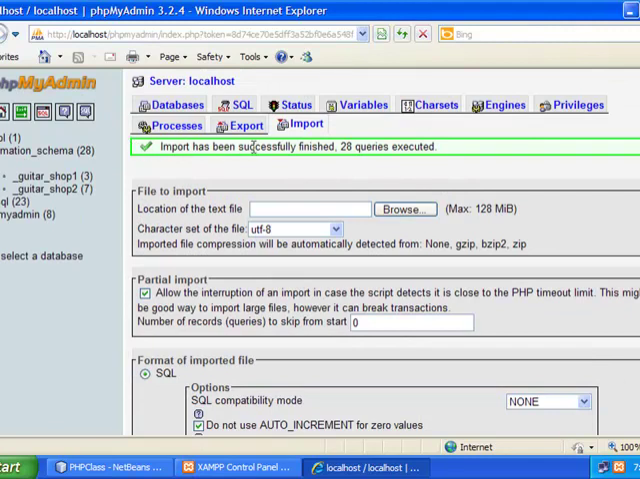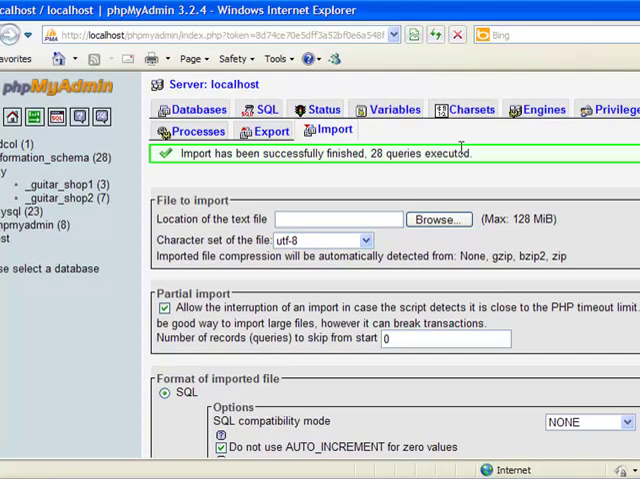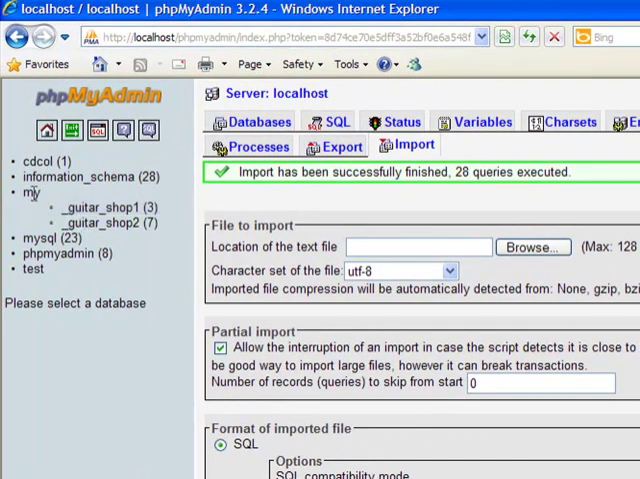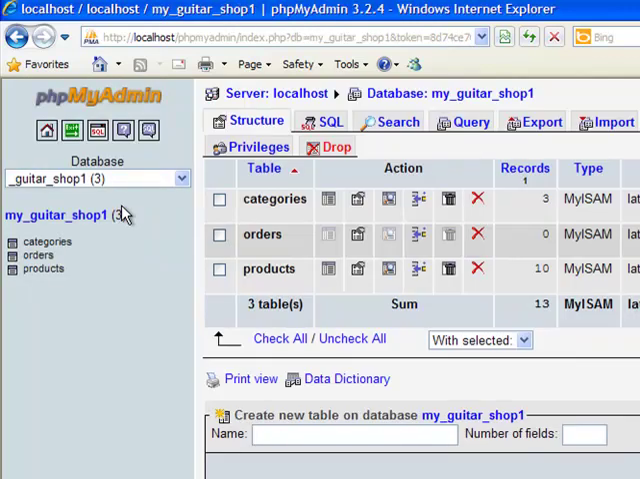and it says import has been successfully finished, 28 queries executed. And now notice we have two new tables, and these numbers next to those tables indicate the number of rows. So if we click on Guitar Shop 1, that takes us into that database, and within that database there are 3 tables: categories, orders, and products.